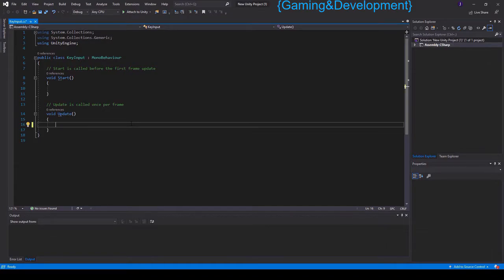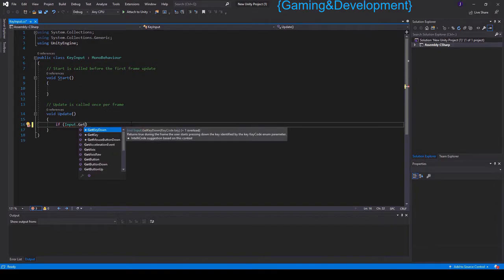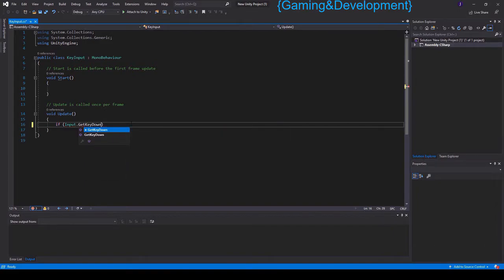So to start, we'll create an if statement, and inside our condition, we're going to say Input with a capital I, dot GetKeyDown with a capital G, K, and D, open and close parentheses, and then inside of those parentheses, we're going to say KeyCode with a capital K and C, dot, and then you're going to want to put in the key value. Notice that there's a list of them here that will pop up. For this example, like I said, we're going to use space. So we're just going to type Space with a capital S, and as you can see, it popped up there.